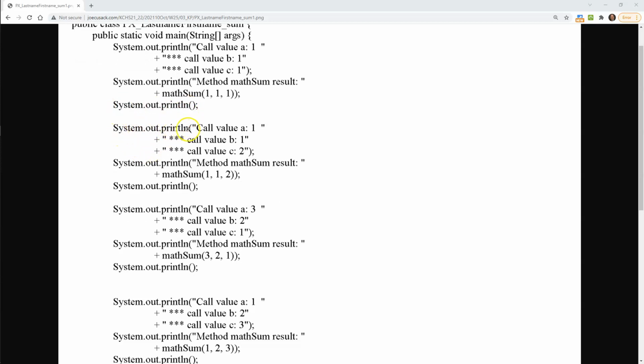Then I do another System.out.print. And then I have a literal "call value a:1" concatenated to another literal, asterisk, asterisk, asterisk, space, call, space, value b:1. Then it's concatenated to another literal. Remember, literals are what's between double quotes. Asterisk, asterisk, asterisk, call value c:2. So I've got 1, 1, and 2. My next print statement, you can't have just a regular print, which means it will not advance to the next line.